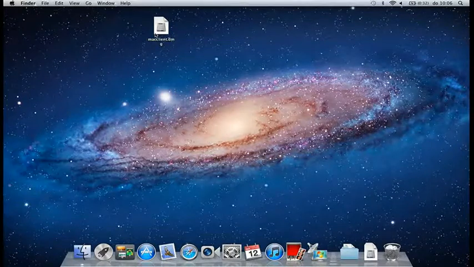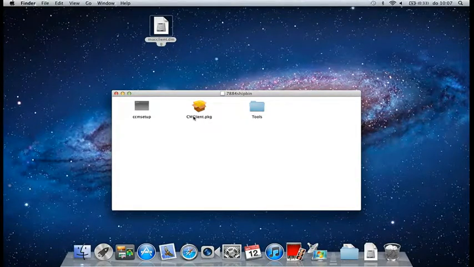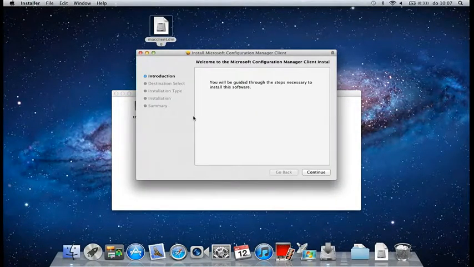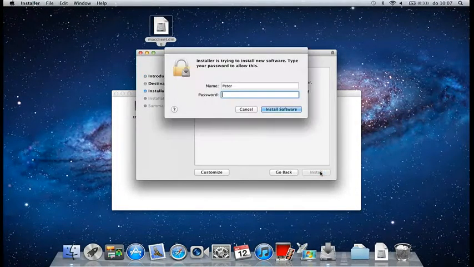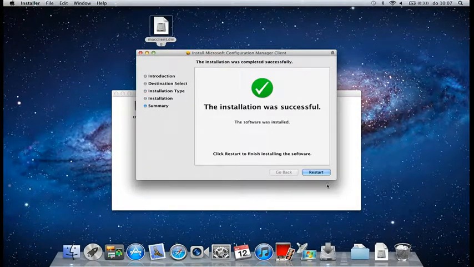So I pre-downloaded the Mac client. Let's open the DMG. And from that we can install the client. How many of you attended the session of Kent Agerlund yesterday? So you already have seen this part. We'll show you more later. So we're just installing the client. All done. All we need to do is reboot the system, and we can. After that, we are able to enroll the machine into Config Manager.